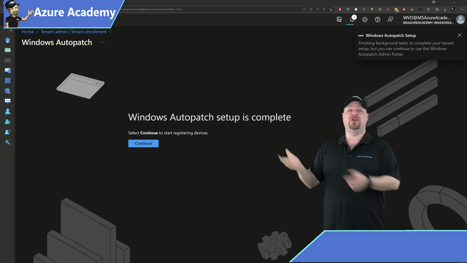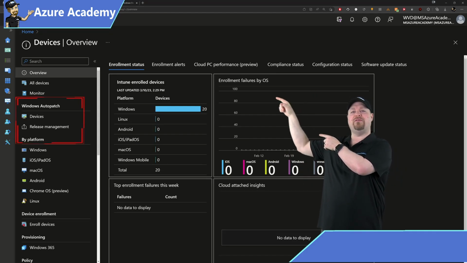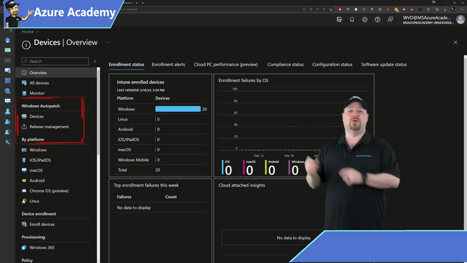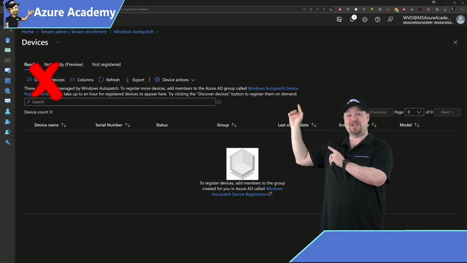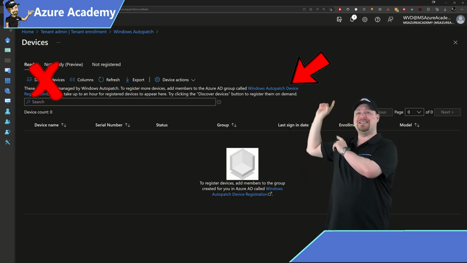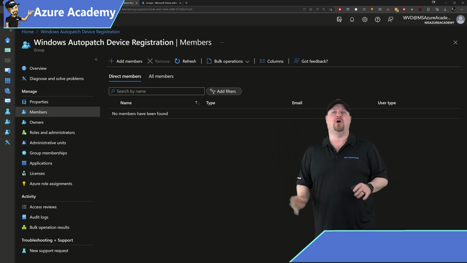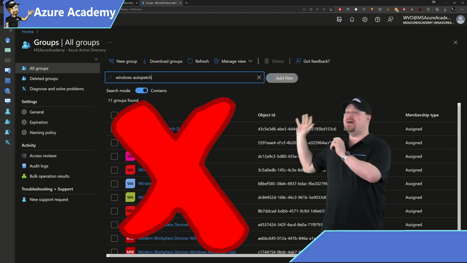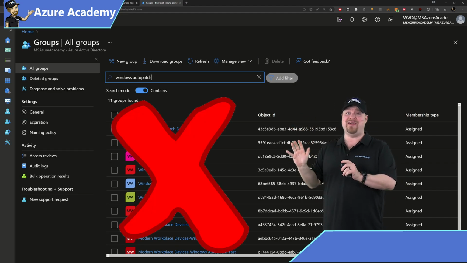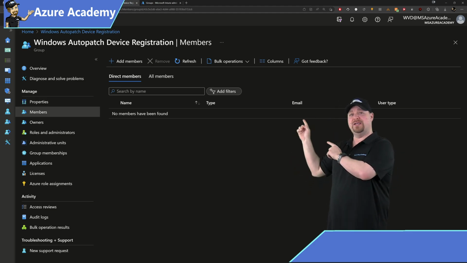Once it's ready, you can look here at the Devices blade, and you've got a new section right over there for Windows AutoPatch. So click on your devices, and let's start onboarding. Now before you click the Discover Devices, first click this link over here. And this is just one of the many groups that the AutoPatch service is going to create, but please do not touch any of these other groups or bad things are gonna happen. The only group that you should be adding members to is this one.